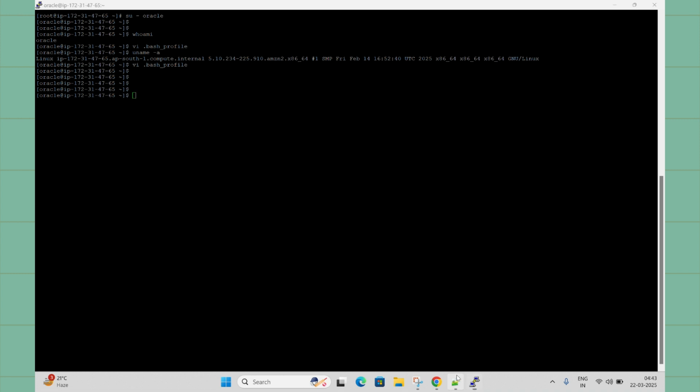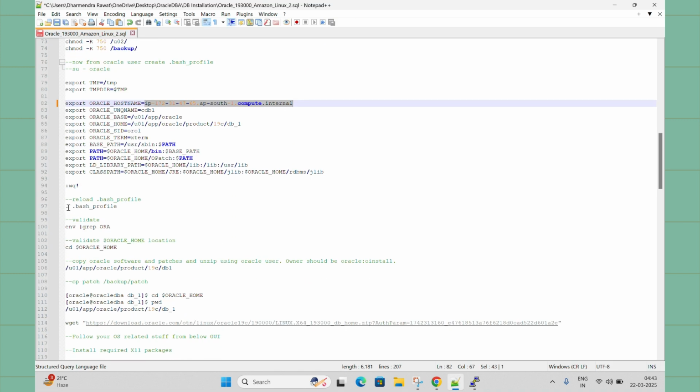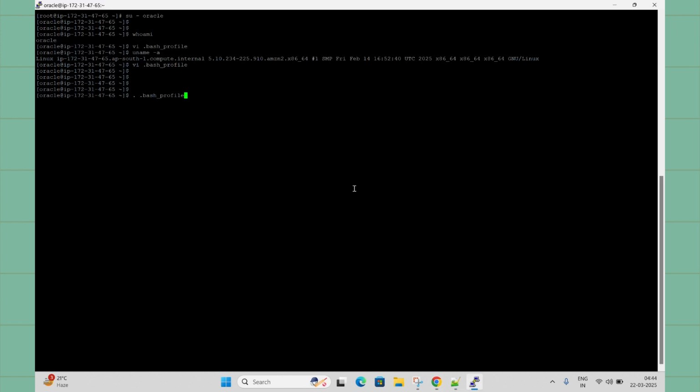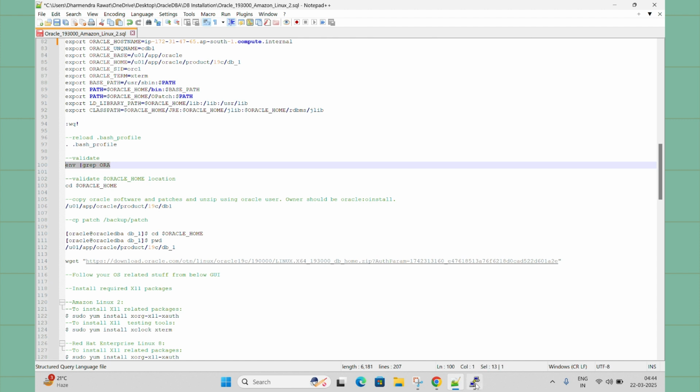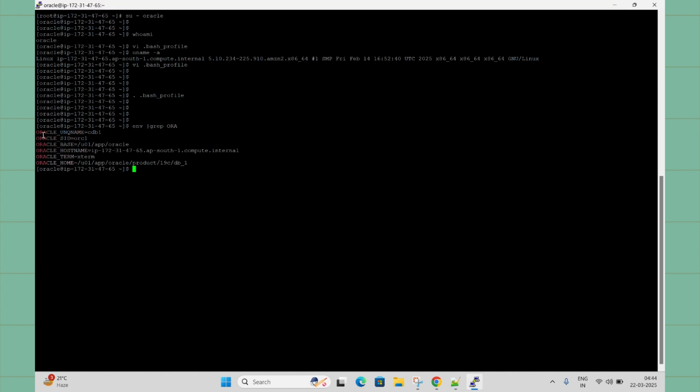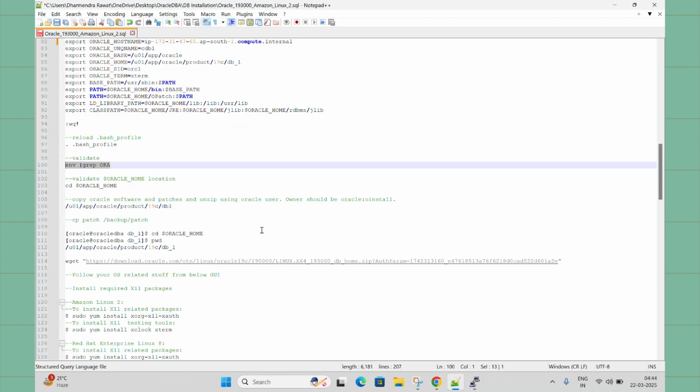Now everything is correct. So base profile is already created. Now to reload base profile, what we need to do, dot base. Okay, sorry. So this reload is done. Now you can check those environments using this command. See, this environment is already set. Unique name cdb1, sid orcl, base location. This is the host name. This is the Oracle home. So we have done the environment setup.